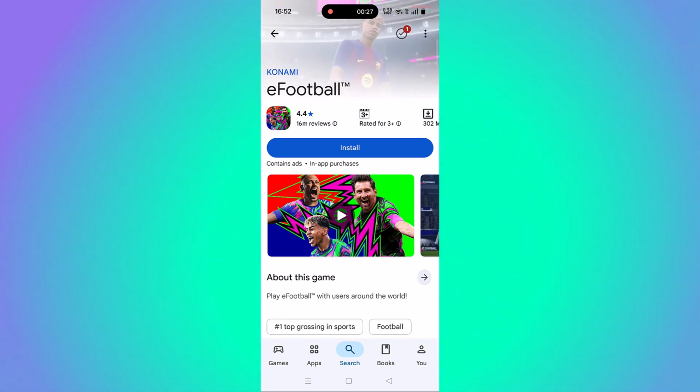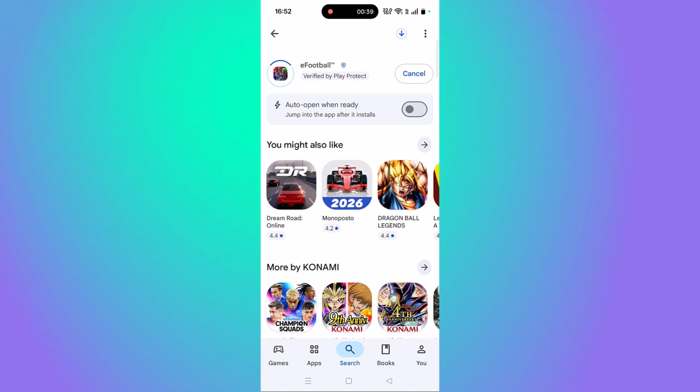And this is the eFootball 2026 app. So tap on install button to install it. And here you can see that eFootball app is getting installed on my Android phones.